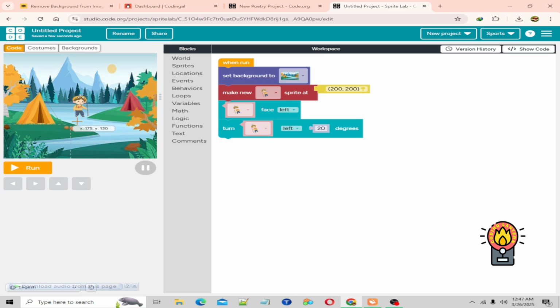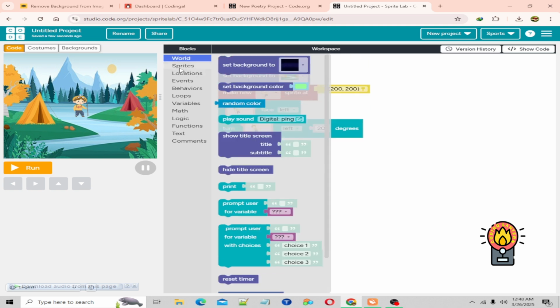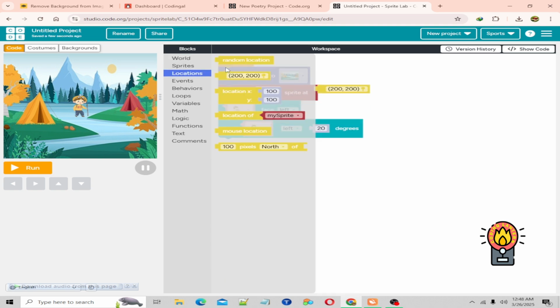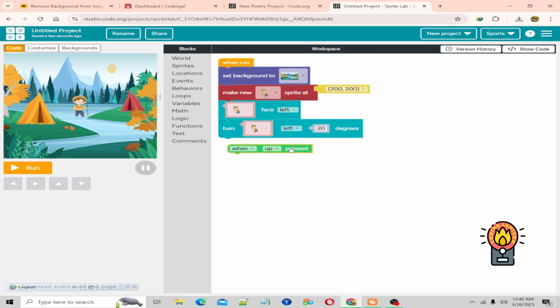Now it's standing upright straight. So now let's make him move. He will move. How will he move? Let's go to sprites and go to events. Yes, and we will use the arrow keys. When up arrow pressed, I will duplicate again. Duplicate 4 times.